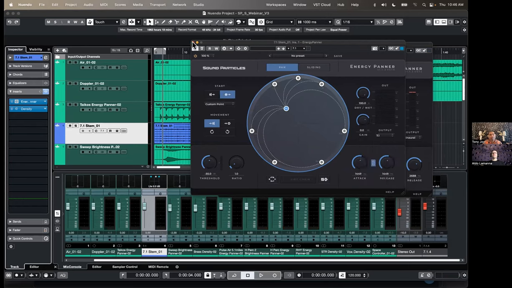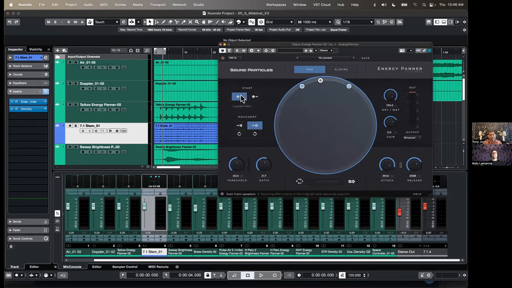So that's Energy Panner. To recap, the plugin pans based on loudness. One thing I want to clarify is, yes, there are parameters that look like they came from a compressor, but there is no compression happening whatsoever. The threshold determines when it should start panning, and the ratio determines how much it should pan, okay? And of course, the attack and the release determine how fast or how slow it should move.